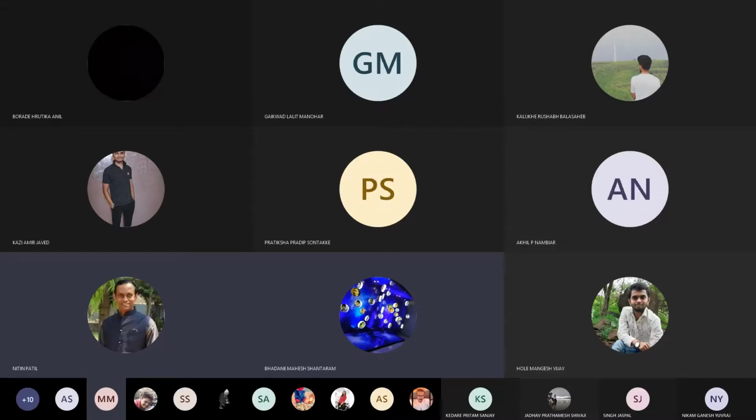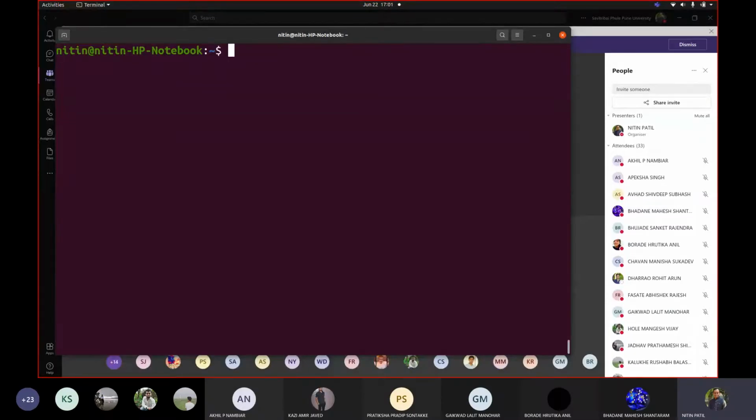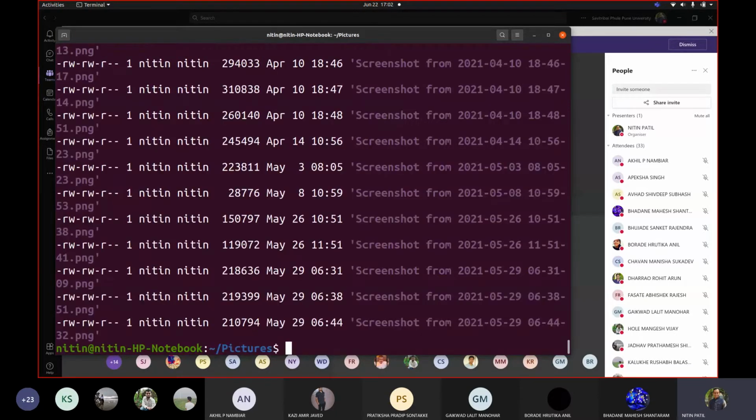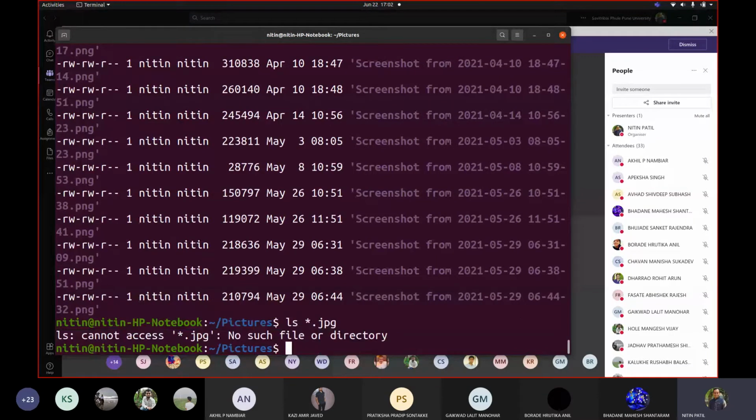Okay. So in the previous session we talked about knowing the file type. Now let us say, let me check whether I do have some JPEG. Dash LTR. So we have some files with, say, PNG. We don't have JPEG, but let us say PNG.